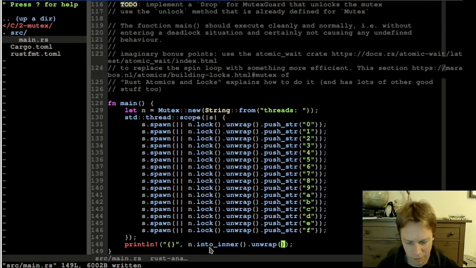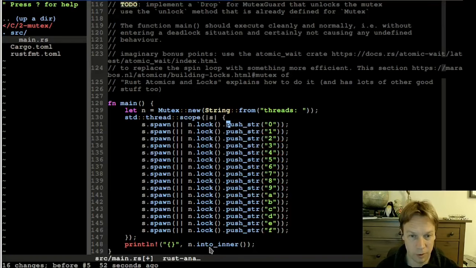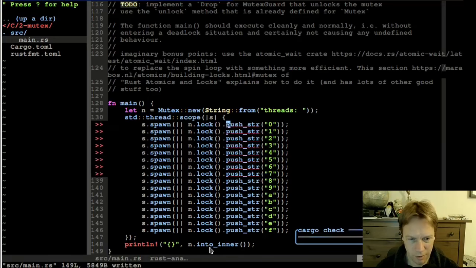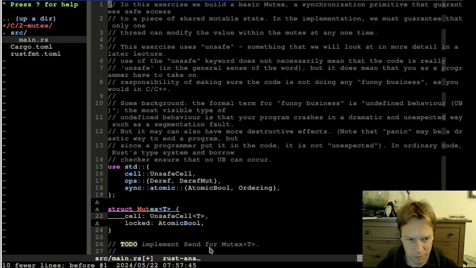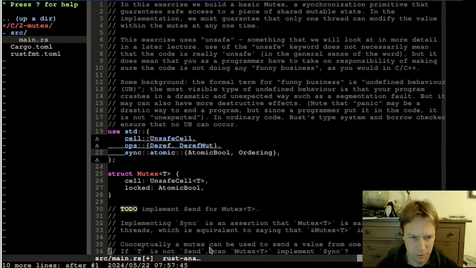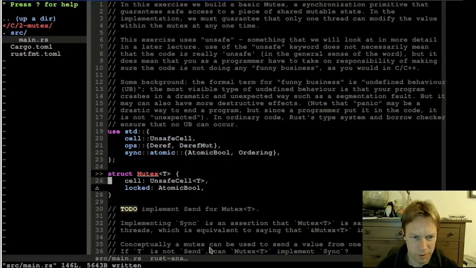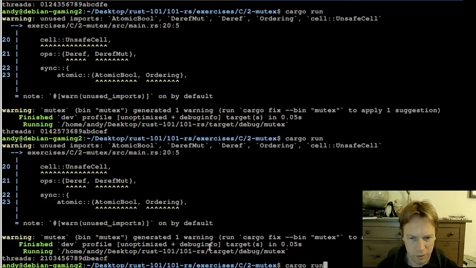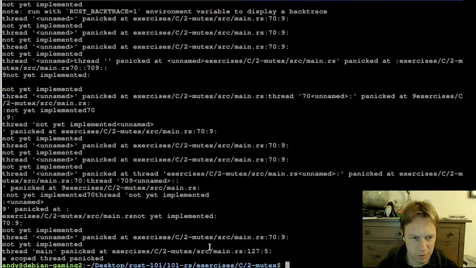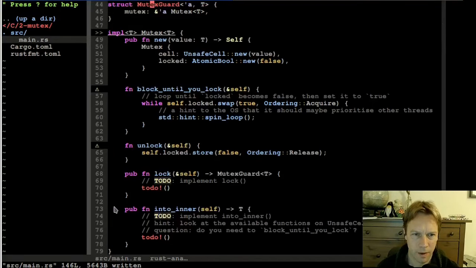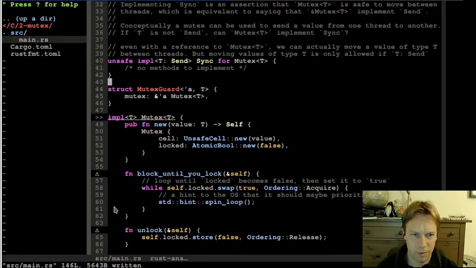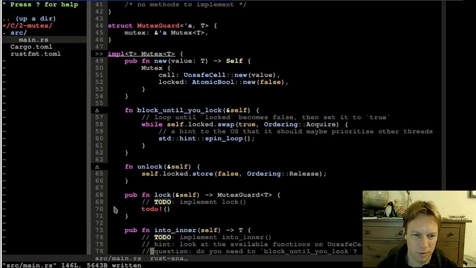Okay, so let's put everything back and make sure we're not importing the real mutex. And let's undo all our commenting out. Right, so we're not importing the real mutex. We've got some warnings. When we run now, it all fails because we're panicking because we've got a load of to-dos in our code. Okay, so we're going to take a break now, but our job is to try and implement Mutex so that that main method works properly.